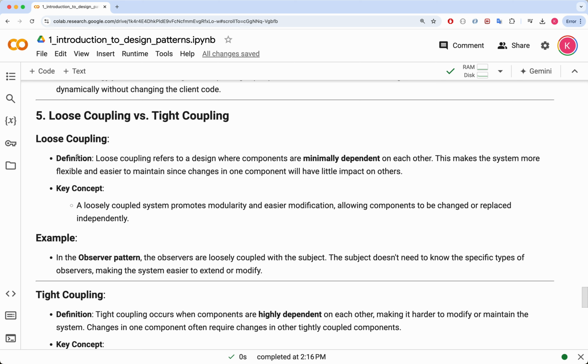5. Loose coupling versus tight coupling. Loose coupling refers to a design approach where components within a system are minimally dependent on one another. This design choice makes the system more flexible and easier to maintain, as changes to one component have little to no impact on others. The key advantage of loose coupling is that it promotes modularity, allowing individual components to be modified, replaced, or extended independently without causing a ripple effect throughout the system.